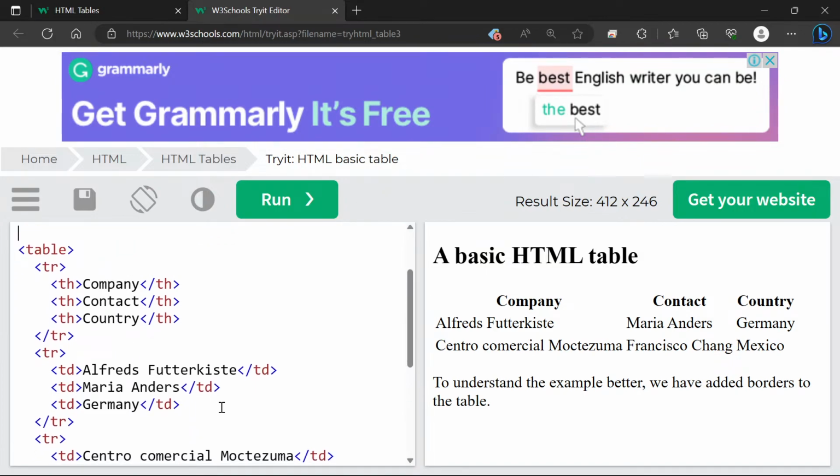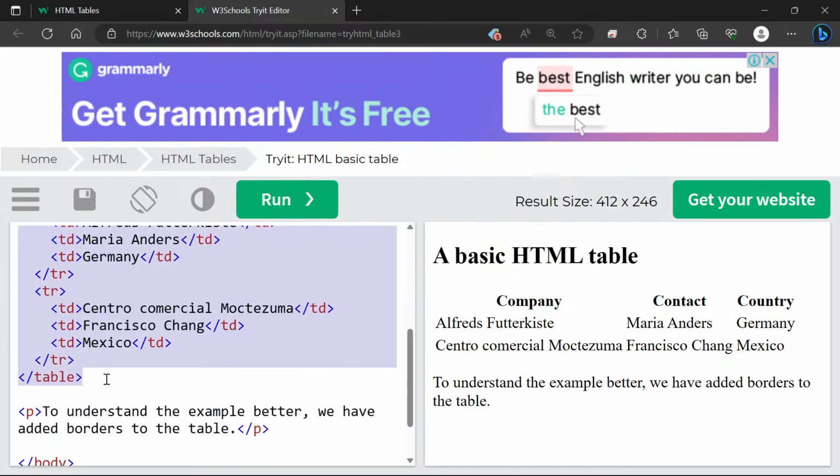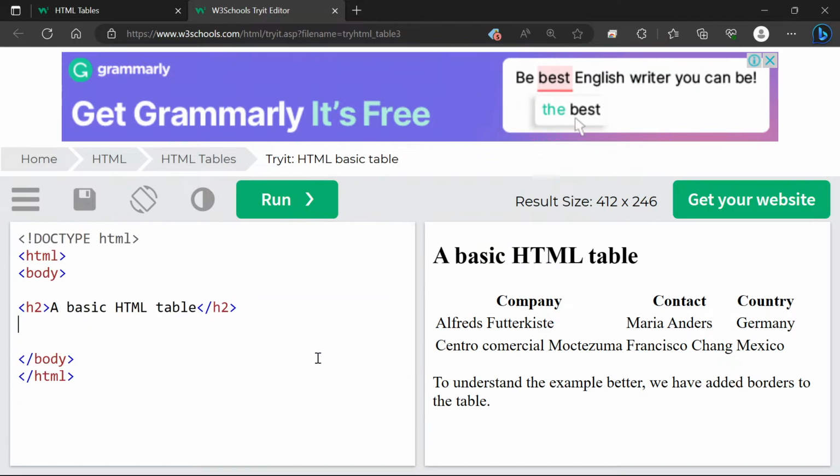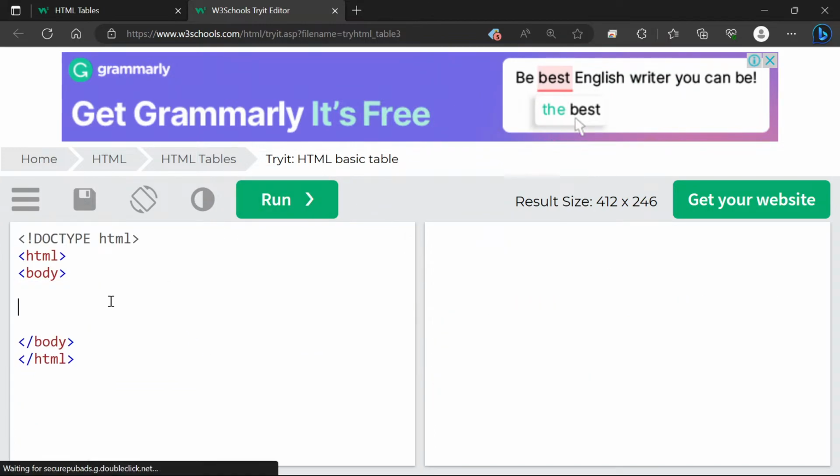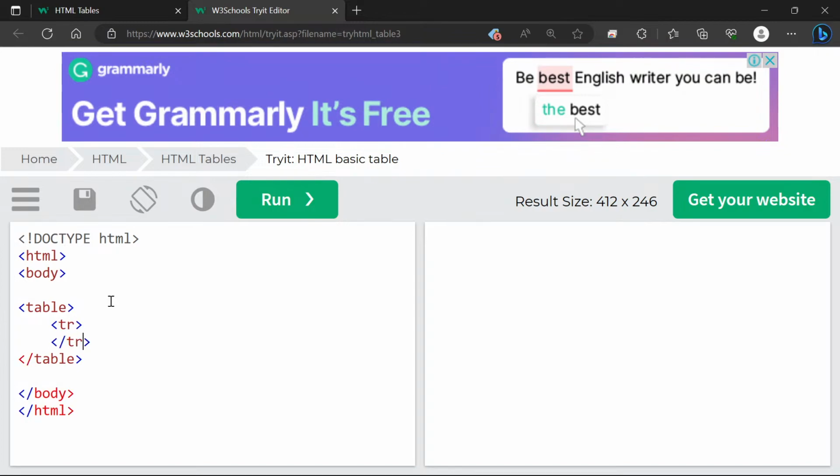Let me create it by deleting this code, and I have deleted all the code from here, and I will write my own table tag. Here is the table tag. Here I have closed it since it is a non-empty tag, and inside that, with the help of indentation, I am writing the tr tag. So what this tr means is table row. The full form of tr is table row. A table row creates a row in the table.